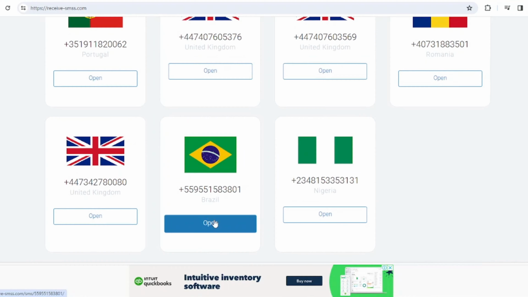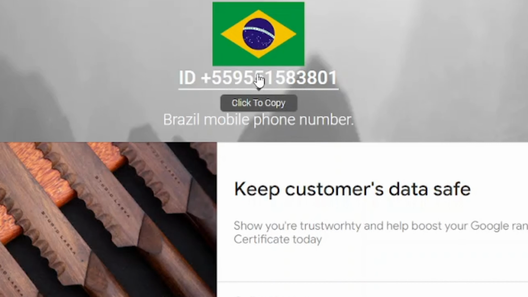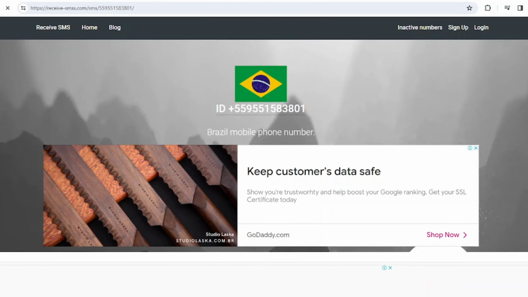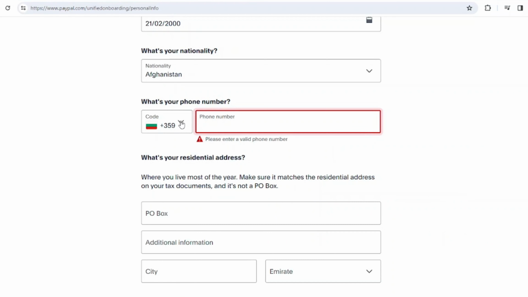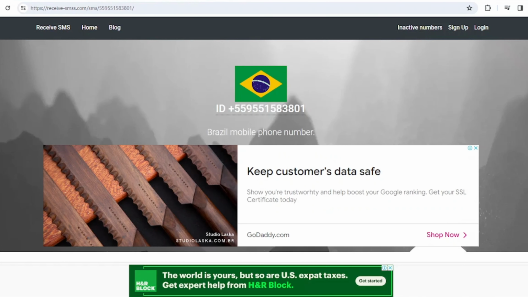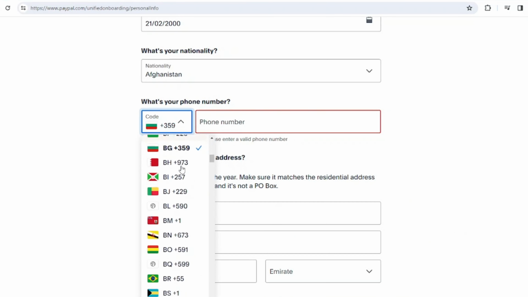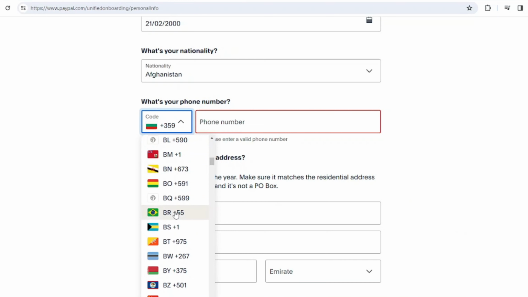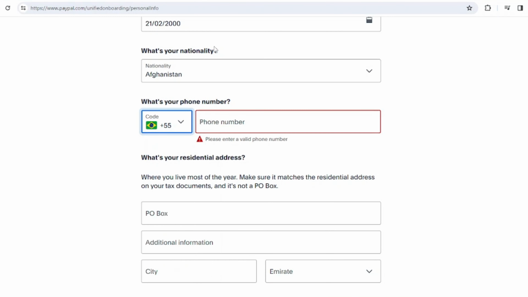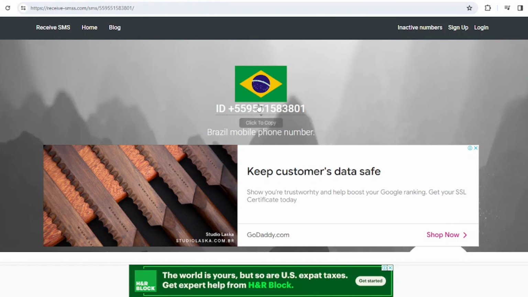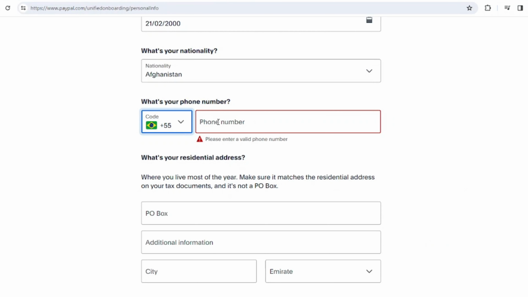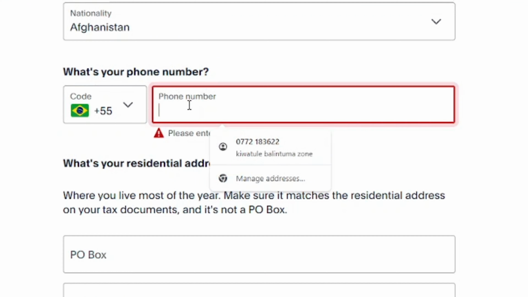Some phone numbers may work, some may not, so you just have to keep testing which one works and which one doesn't. After choosing Brazil, the country code is +55, and we shall click there and look for that country code for Brazil. It's right there. When you click that, we are going to go back to the website, copy that phone number, and then paste it right there.